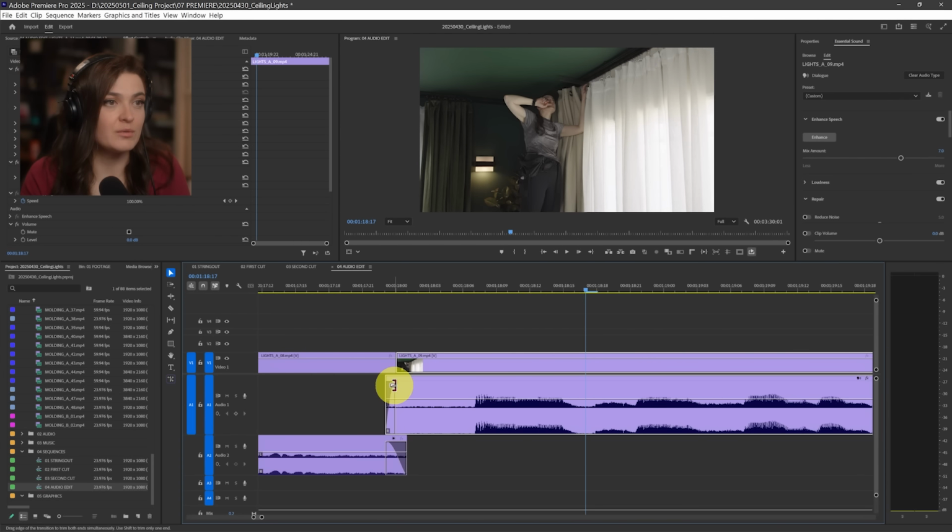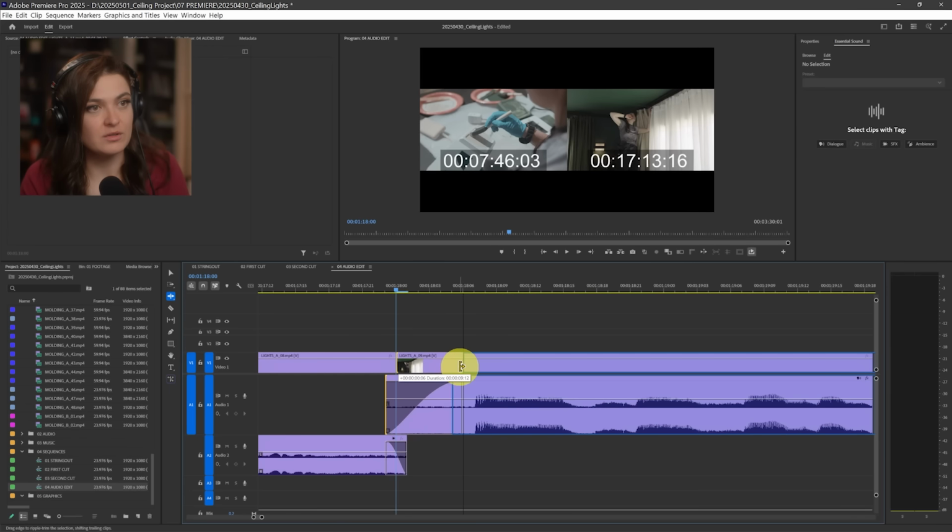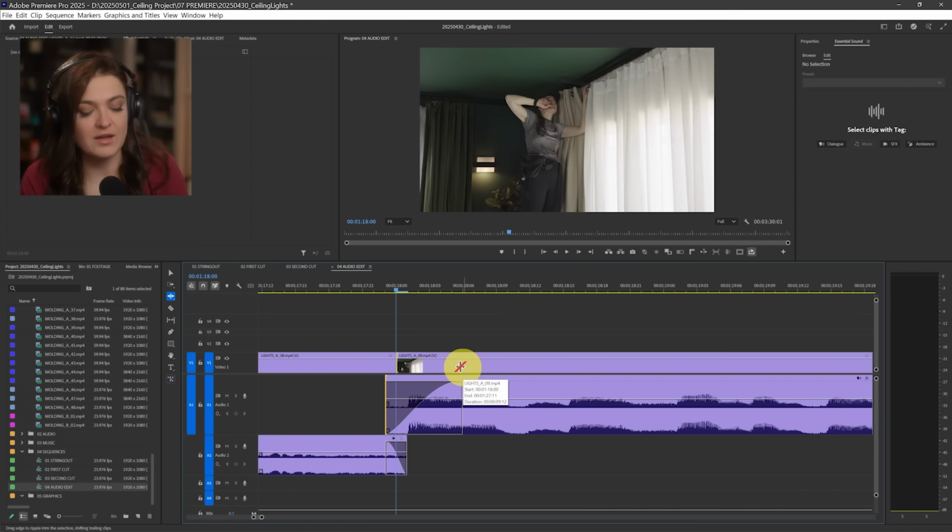It's even more abrupt than I thought. Let's do that. I don't even need that little section in the front, so I'm going to ripple edit it by pressing B and then ripple editing that.